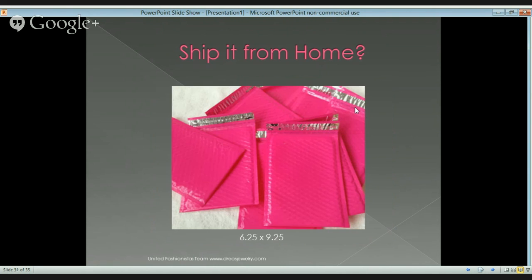So if you're going to ship it from home, there's a website that I'll show you in a few minutes. You can buy bubble mailers, and I have mine. I bought a case of 250, and I usually ship them from home. Like the mystery free pieces or the pieces that I don't have, I ship them from home. Or when I'm doing a flash sale, I'm going to use this. But if you're doing it with your own inventory, you need to get one of these. And then there's 6.25 by 9.25.